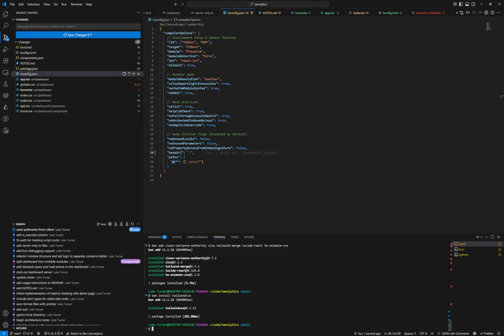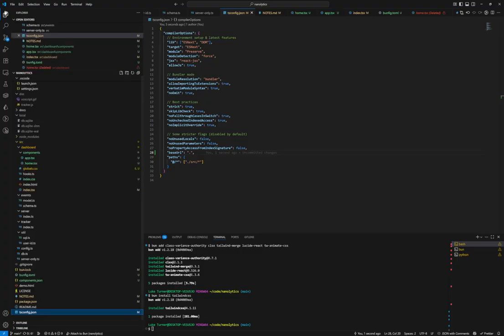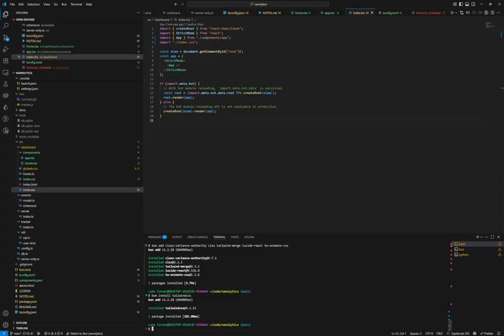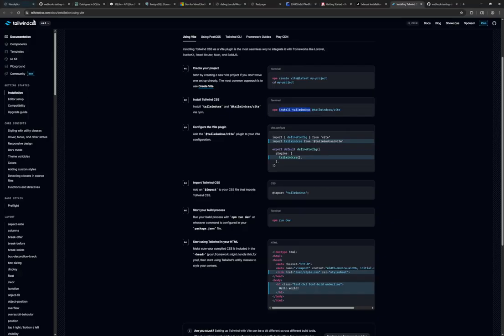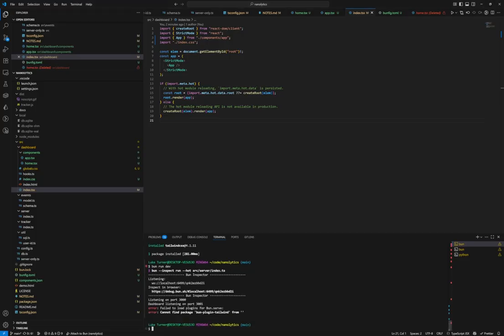Okay. I think that might be it, but I'm also sure I'm forgetting something. Let's try doing bun run dev and reloading the page here. Plugin error. Oh, gotta install the plugin too. Bun add bun-plugin-tailwind.